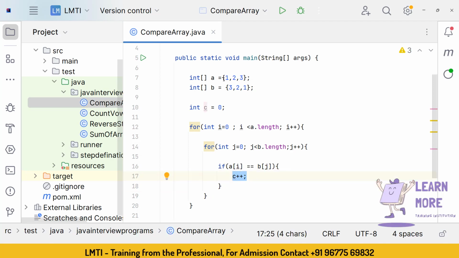Suppose we compare whether the length of the array is equal to c. This way, we can ensure whether all the values are present inside the loop or not. Or else, even before the start of this loop, we can do one more validation.